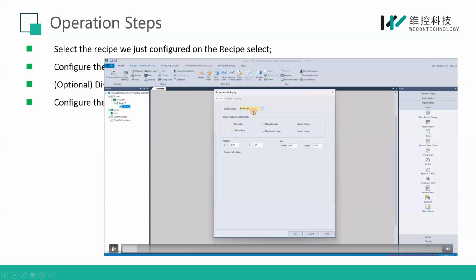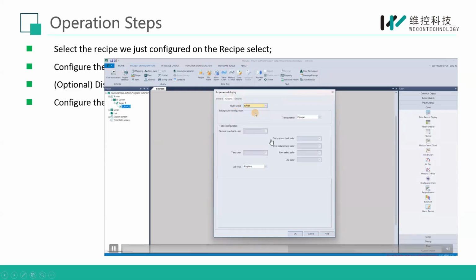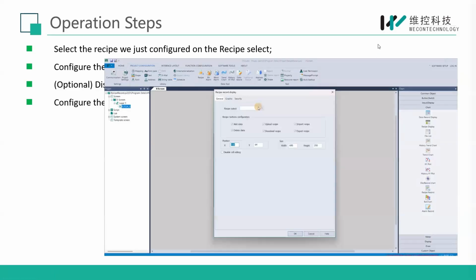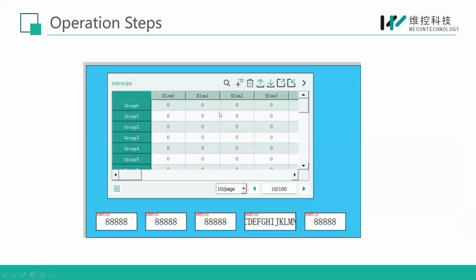So this is the simple configuration. There is no need to write any function addresses. Just select the recipe which you configured and select the permissions you want to provide to your customer. You can see the graphics here. After that configuration, it will look like this.